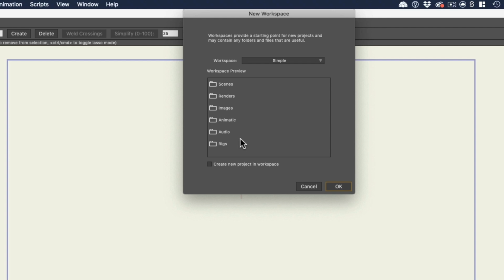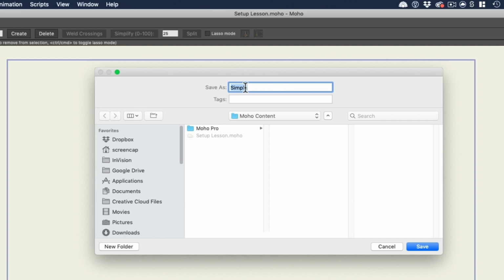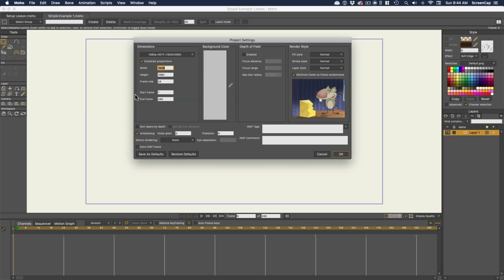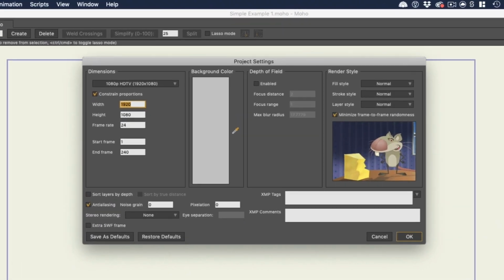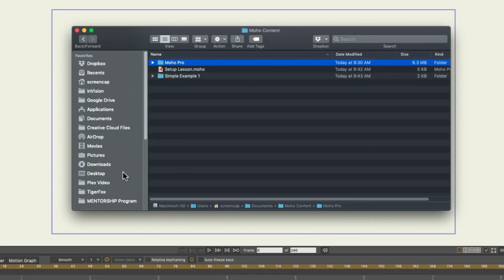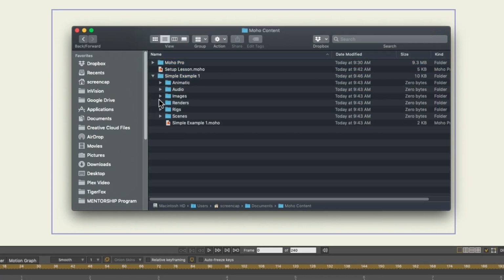There can also be subfolders within these. If you check this box, it will also create a new blank MoHo project along with the folders. Let's hit OK, and I'll have it create this workspace in the same folder where I saved my project file. Now notice that we're actually in a new MoHo project, the one that I just created along with the workspace. And if we take a look at the project settings, we can see that it did in fact create it with the defaults that we set. And if we look in the MoHo content folder where I saved it, we can see that we do in fact have the file structure from the workspace that we chose.